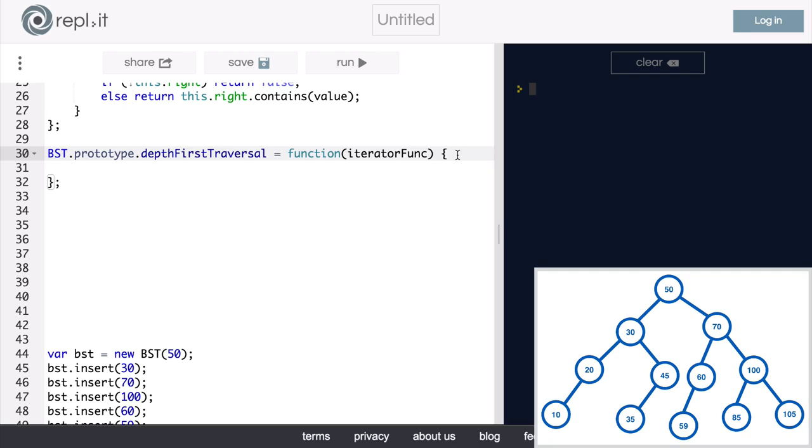Okay, so what will our depth-first traversal function do? Well, our depth-first traversal function will travel through all of the nodes in our binary search tree, every single one of them, and it will run our iterator function on each of those nodes. This method will start traversing the tree at the top and follow every branch down to its bottom before it moves on to the next branch. Hence, the depth-first part of depth-first traversal.